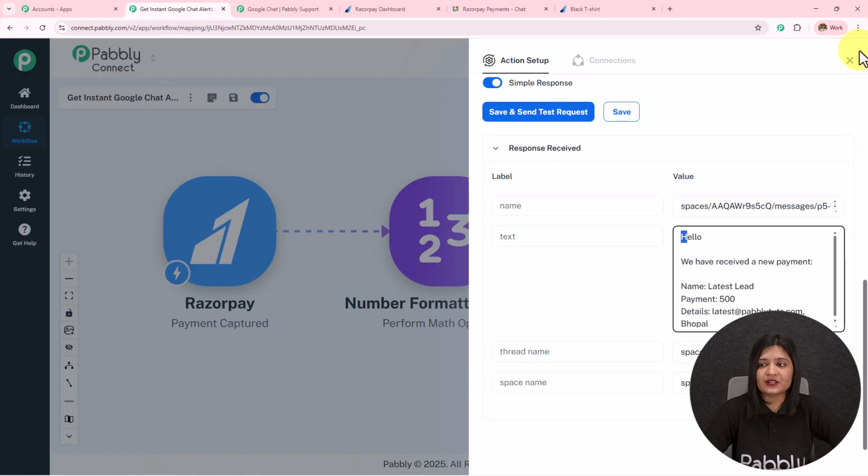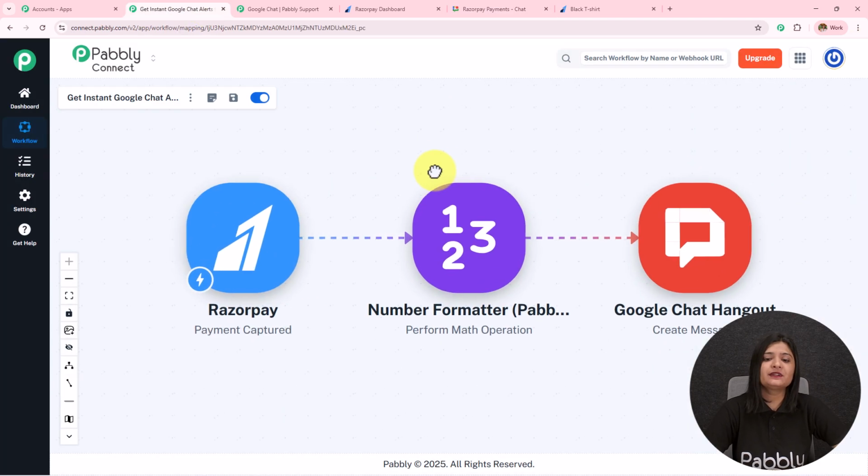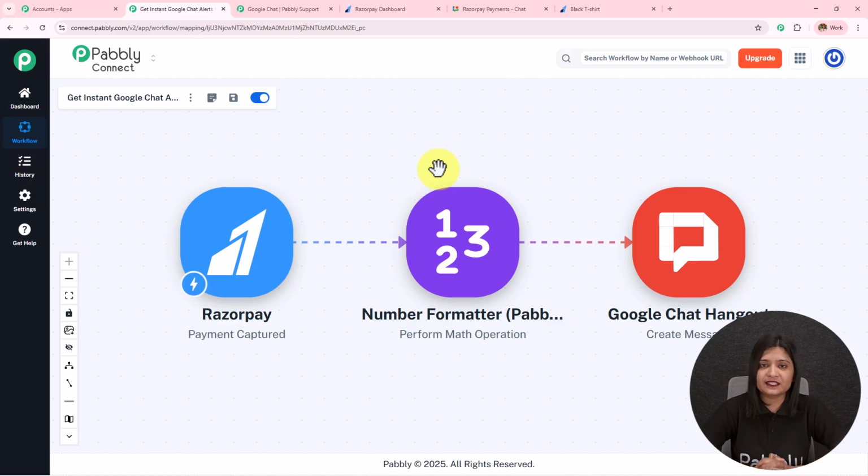So now to summarize, we took Razorpay as a trigger application where we made connection with Pabbly Connect. We received the new payment and then we wanted to share that to our team on Google Chat Hangout. We took Google Chat Hangout as action application, made connection with Pabbly Connect, entered all the required details, executed this workflow, and finally sent this message to my Google Chat Hangout. So this is how this automation workflow is going to run, and here we have successfully created automation between Razorpay and Google Chat Hangout using Pabbly Connect.